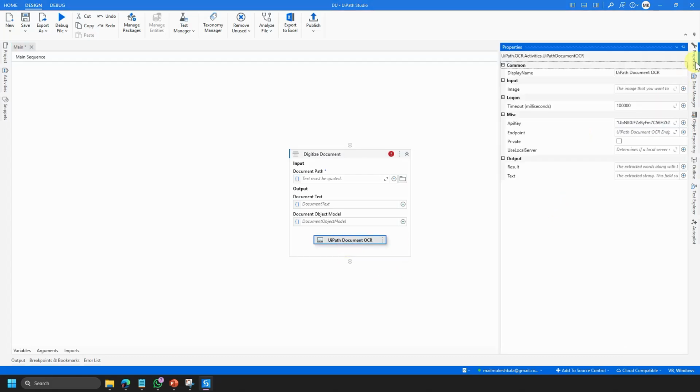Now, if I go to the properties, this is the place where you are required to provide the DU API key. For me, as soon as I created the sequence, it was automatically populated from the connections I am connected to. However, if you are not getting that, where can we get it?